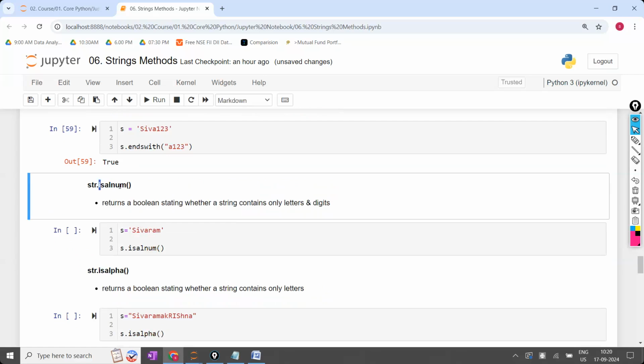Next, isalnum. What is the meaning of isalnum? Whenever you get the word "is" in a method, the output is either true or false. "Is" means a question. You are asking it as a question.